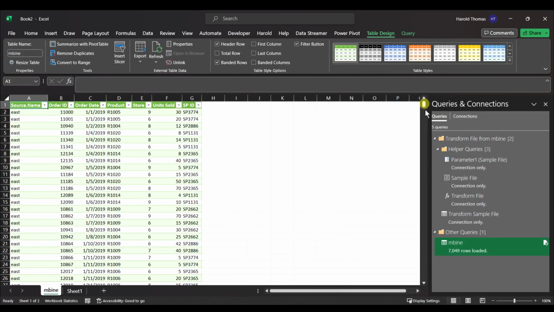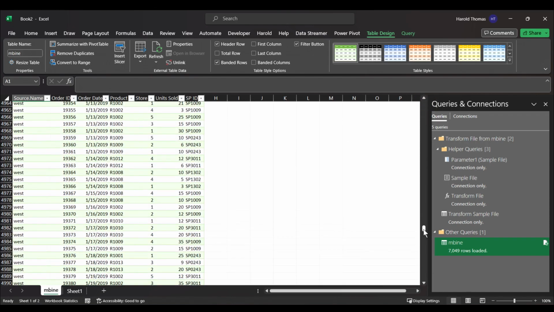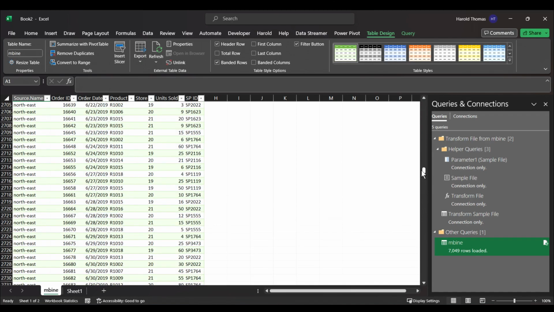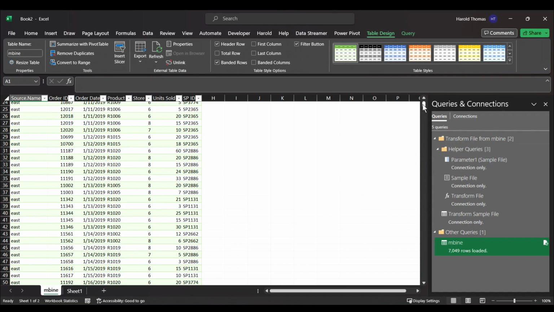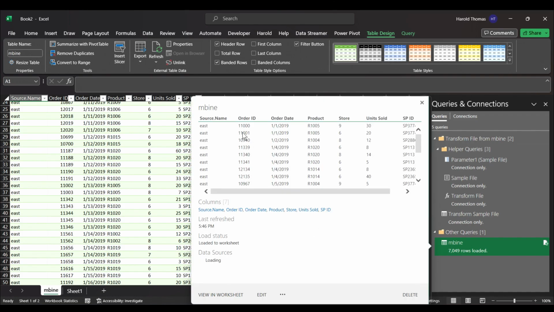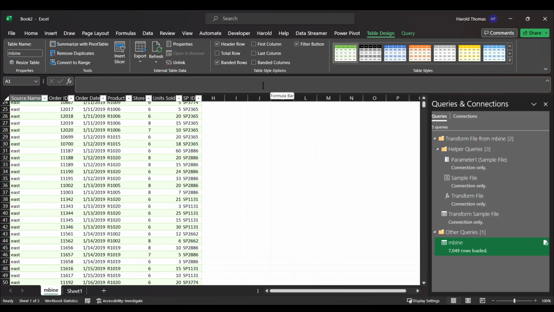And we have all our sales. And you see as I scroll down, west, south, northeast, and east. I have combined query, 7,049 rows loaded. That is combined.